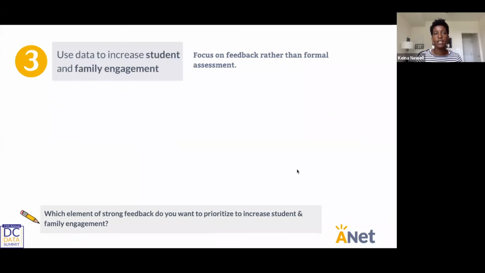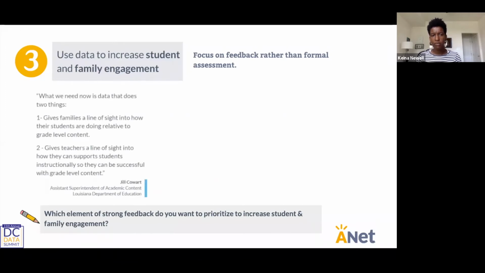So lastly, we want to be thinking about using data to increase family and student engagement. Oftentimes when we're thinking about data, we're thinking about how do we use it to group students, or we're giving kids a grade, but really thinking about how do we use this data to maintain both student and parent and family engagement. So it says, what we need now is data that does two things. It gives families a line of sight into how their students are doing relative to grade level content. And two, gives teachers a line of sight into how they can support students instructionally so they can be successful with grade level content.